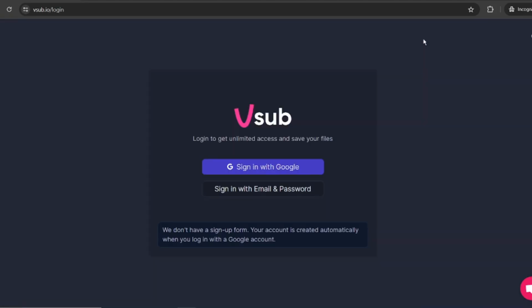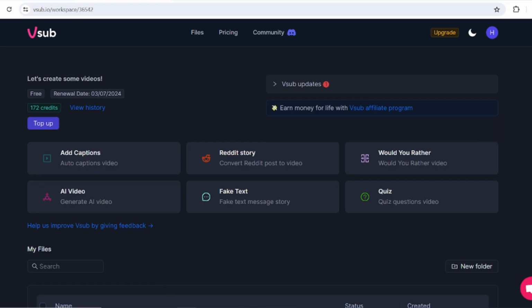After opening VSub, simply click on Login and log in with your Google account. It's that simple. Now you will land on this interface. Check out the features. First, VSub can generate auto captions for you. You can also create Reddit story videos, would you rather videos, AI videos for any niche, like the ones I teach, fake text videos, and in the end, quiz videos.